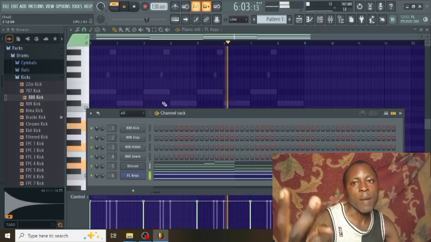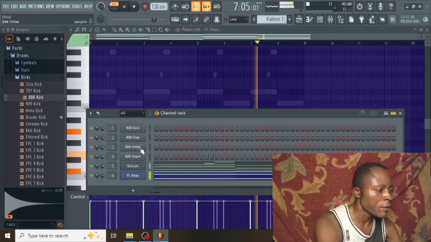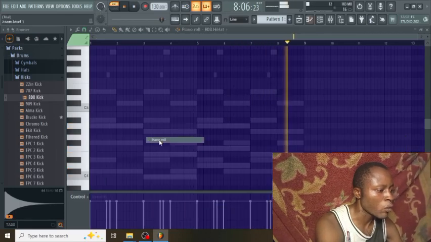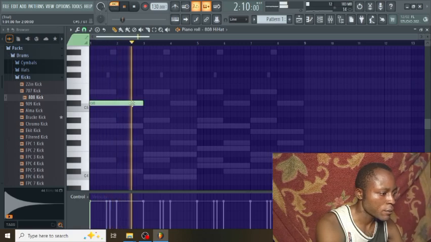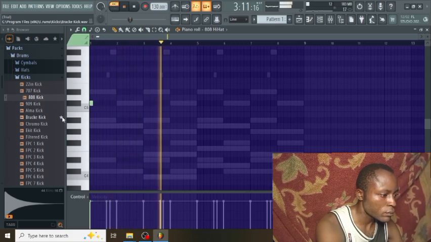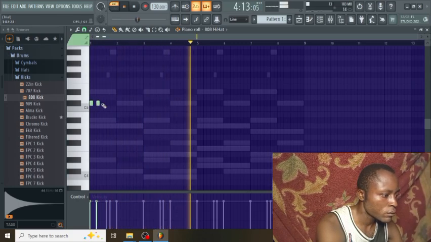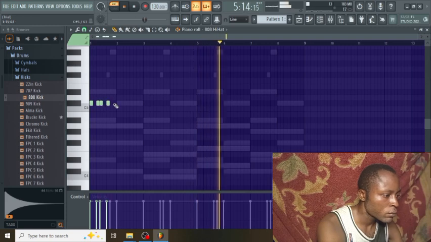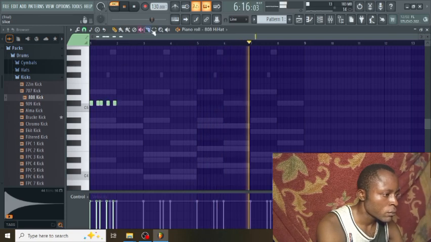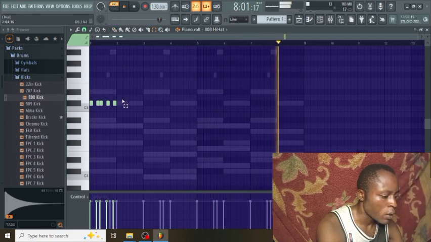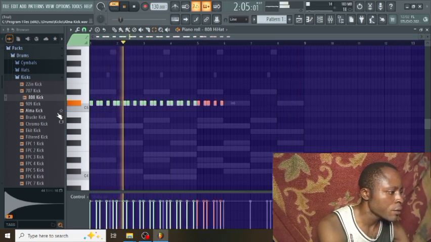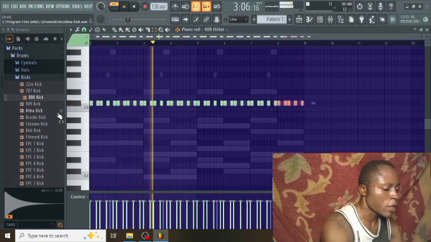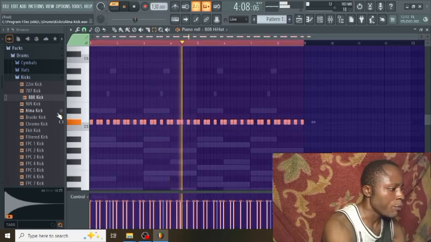Now I'm going to program my hi-hat here by clicking here. I'll just right click and press piano roll. Then I'll start programming my hi-hat. Now I will left click and drag to the left and press Ctrl B to bar number 8. Then I'll press Ctrl A and pitch it up.